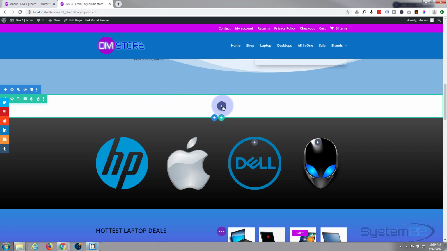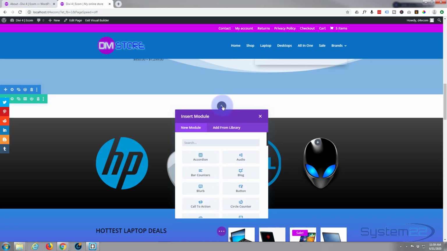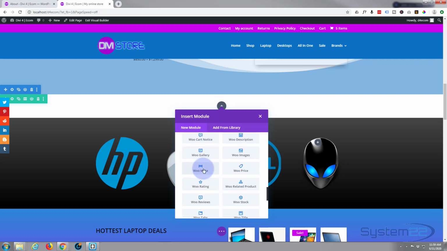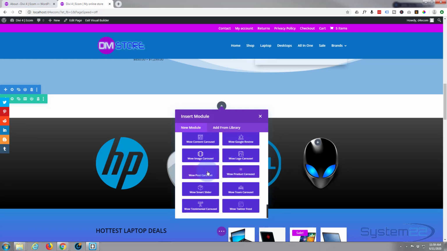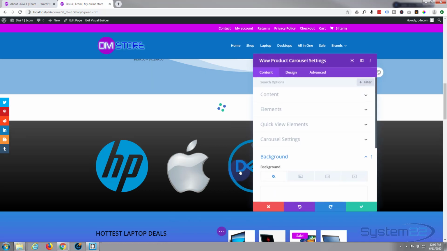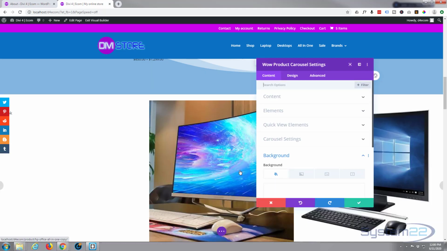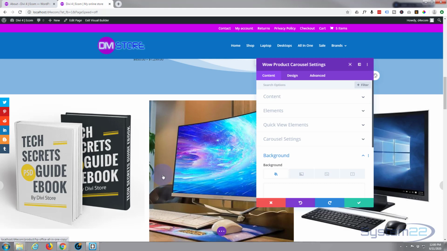All right, well, let's add our module. So I'm going to click the little button here. Divi comes with all the light gray modules here, and there's plenty to get any sort of website done. When you add the WoW carousel, you get these extra ones down here, and it's got some fantastic carousel options. And the link to this plugin is below the video. Today we're going to use the product carousel, WoW product carousel right here. Just left click on it. And as you can see, it's thrown in some products already.